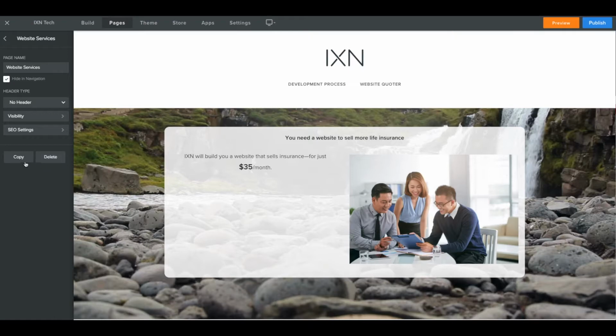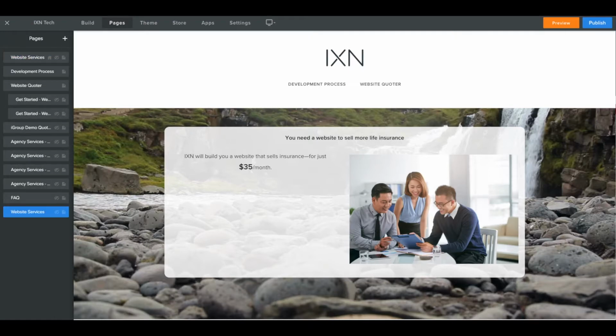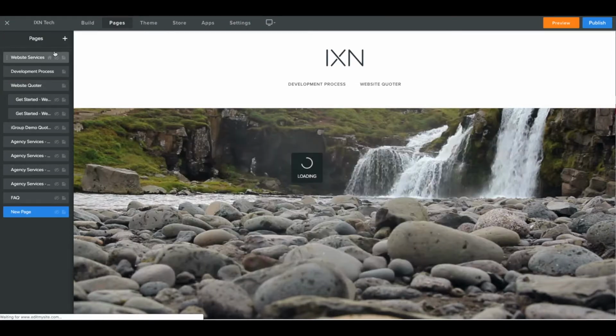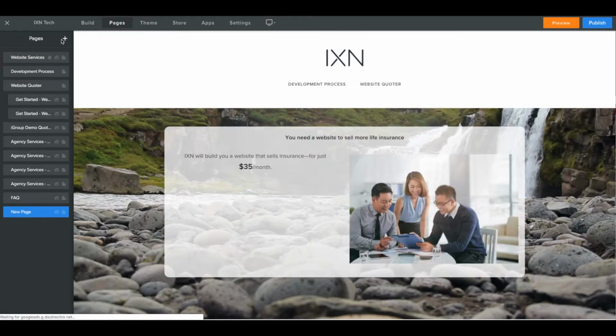I like to use the copy option to make new pages. I find this easier than making a page from scratch. That way I can pick an existing page that is similar to the new page that I'd like to make, copy it, and then switch out the content. But you can also make a page from scratch by going back to the main pages list.